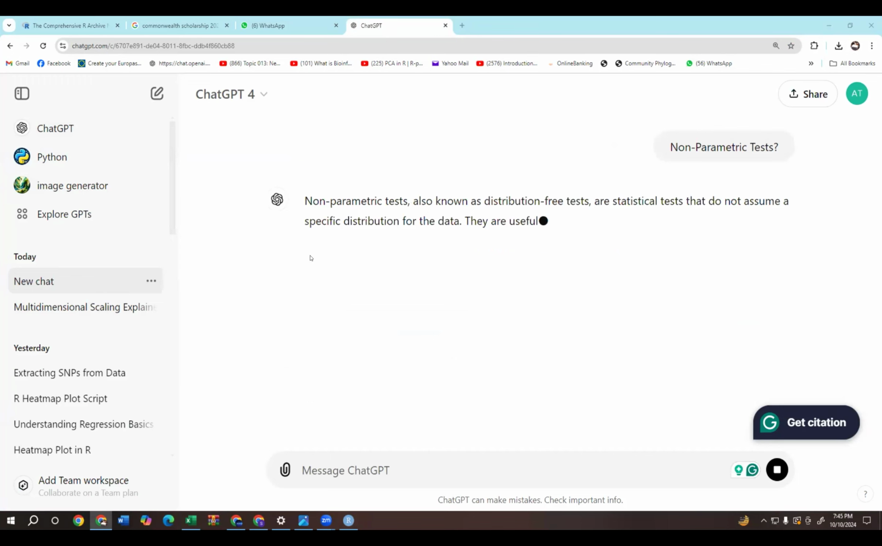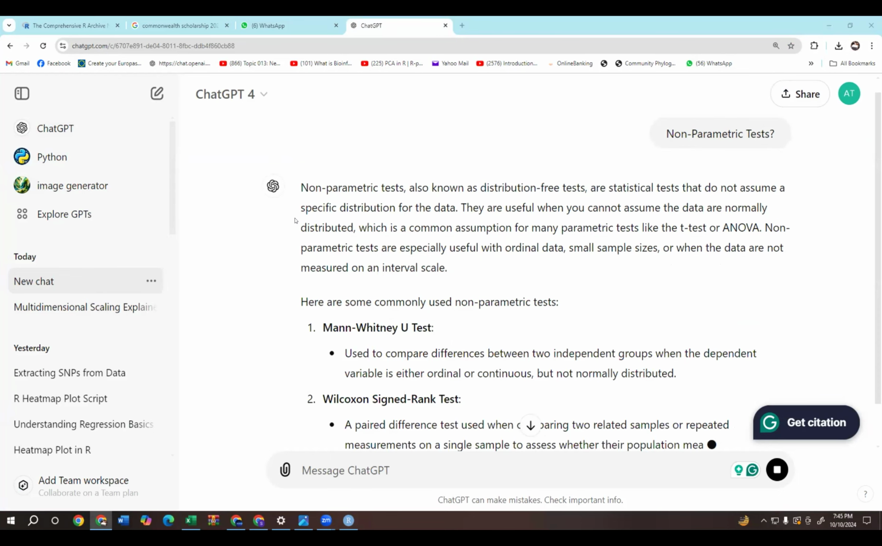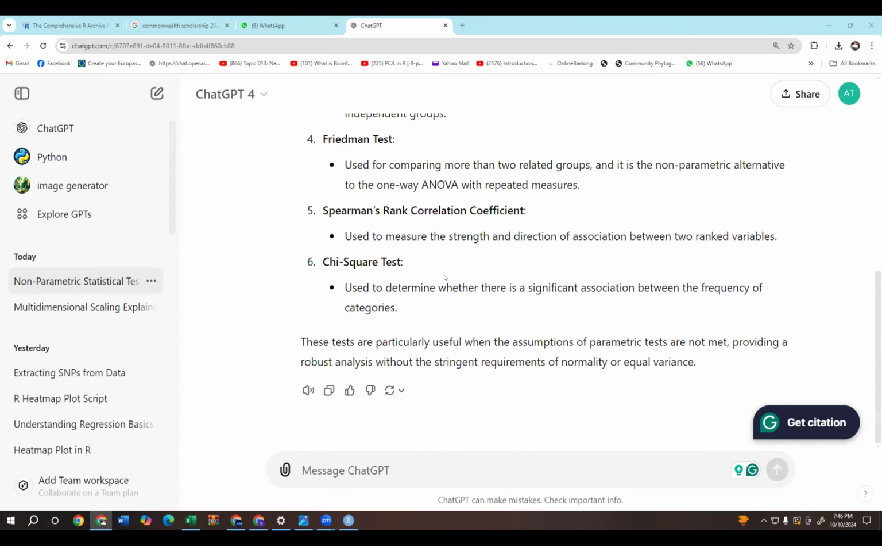It will show you non-parametric test, also known as distribution-free test or statistical tests that do not assume a specific distribution for the data. They are useful when you cannot assume the data are normally distributed, which is a common assumption for many parametric tests like t-test, ANOVA. Non-parametric tests are especially useful with ordinal data, small sample data size, or when the data are not measured on an interval scale. So these types of tests you can perform.